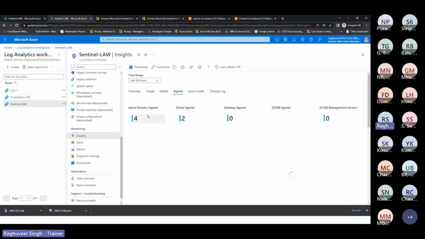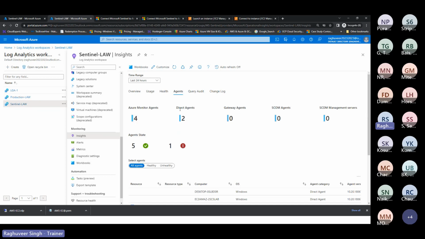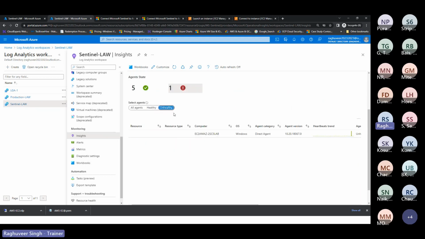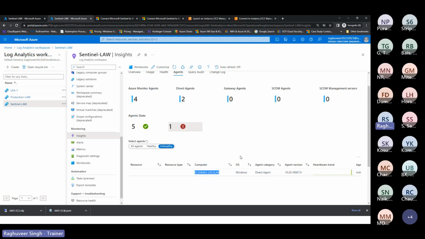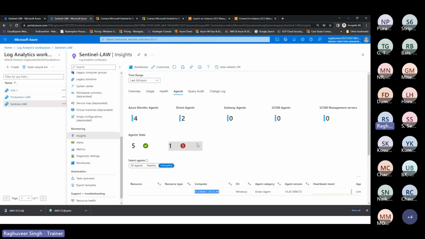So I've got 2 monitor agents, 4 monitor agents, 2 direct agents, 5 agent status is healthy, 1 agent status is not healthy, and this is my EC2 instance because I removed the agent from that instance, so it shows the status is not healthy. Basically, I will need to remove that instance, or in 24 hours, this information will automatically go away.